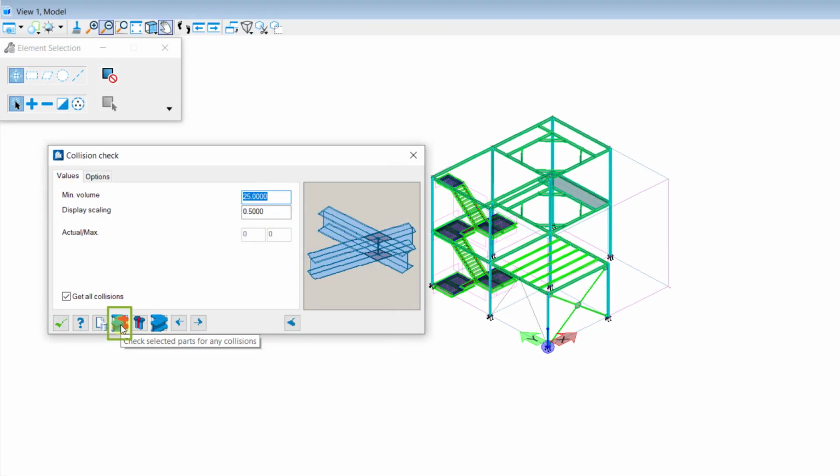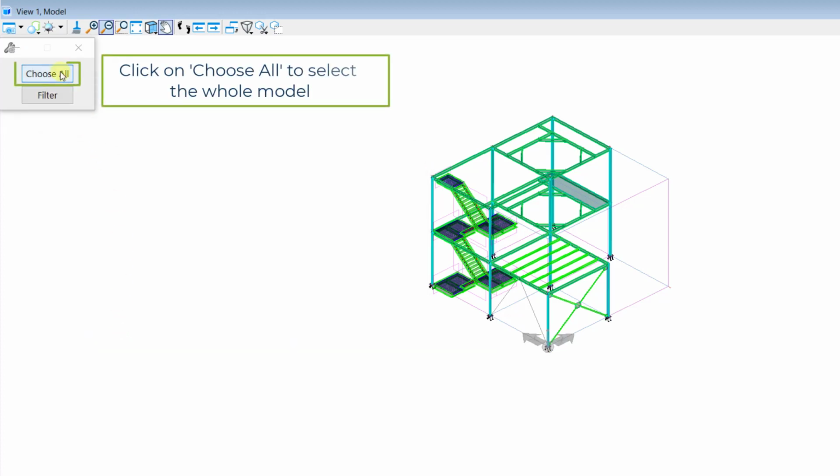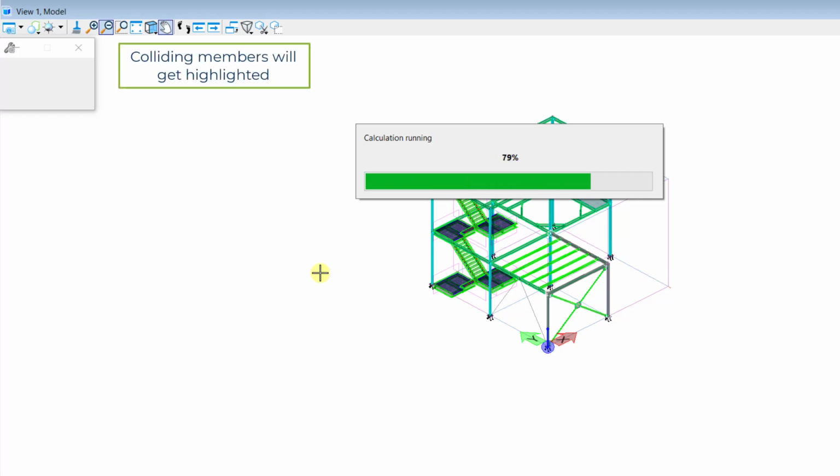After setting all the parameters, click on the Start Collision Check button to initiate the check and select the model or required elements you want to include in this process. The collision check process will begin. After completion, the colliding junction will get highlighted.